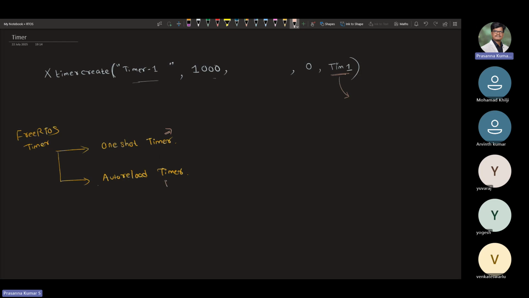Whereas auto reload timer means for every 1,000 ticks, this function will get executed. Once it reaches 1,000, it will become 0 again and start from 0 to 1,000. Again, it will execute timer 1. Again, it will become 0. This will keep on running. That is an auto reload timer, and a one shot timer means it will execute only once after this time period. And how we define whether this timer is a one shot timer or an auto reload timer is what this third parameter is.